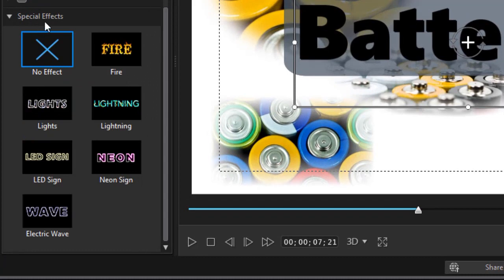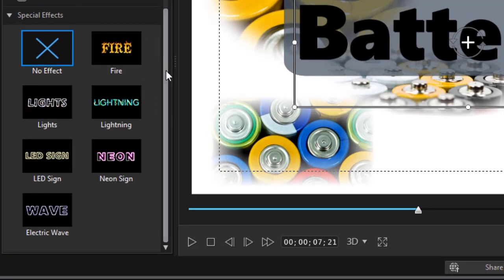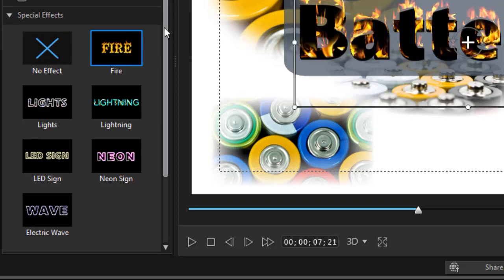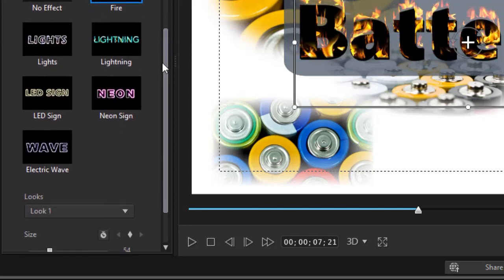I'm going to click on the arrow and open up that subpanel. And I find that I have six different types of title special effects. Let's look at each of them. I'm going to click on fire to start with. And we find what we would expect, a nice flame on our fire.